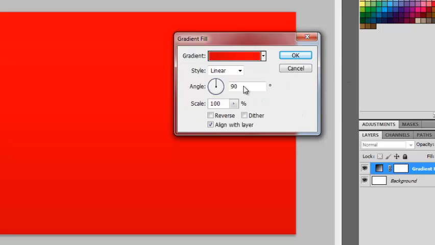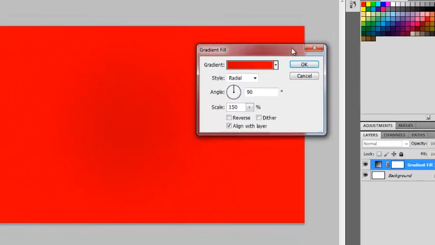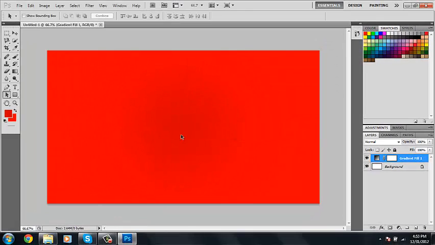Now to make that look better, where it says style here, you're going to want to change that to radial, and that is going to make a circle. Now as you can see, there's a dark red circle in the middle and everything else is lighter. And then you want to change the scale all the way to 150, and when I let go of this, you see the circle gets bigger and darker. So that looks pretty nice right there.